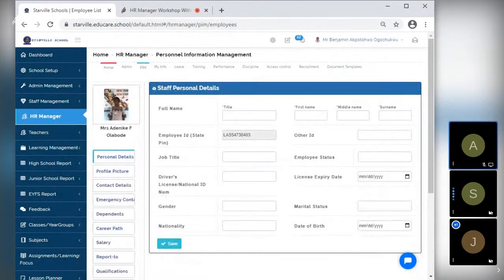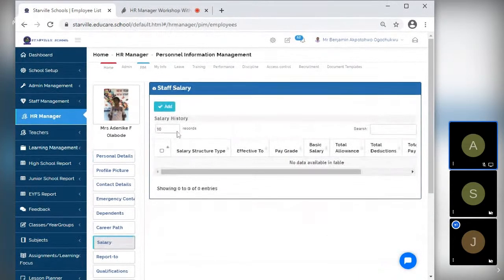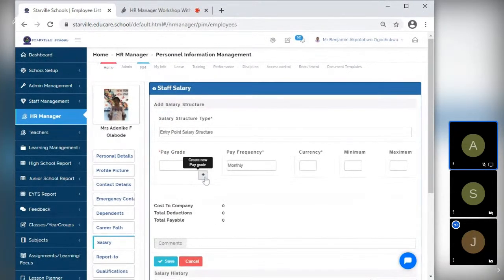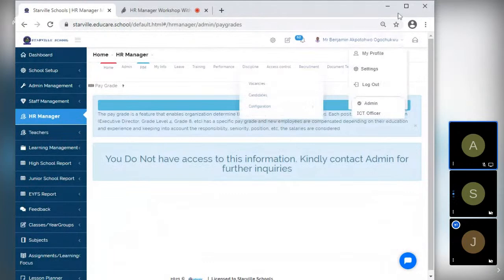Okay. So now go to salary. No, don't worry about those parts. Go to salary. Perfect. Click on add. Good. No, pay grade, not there. Just the box. That one is to add a new structure.